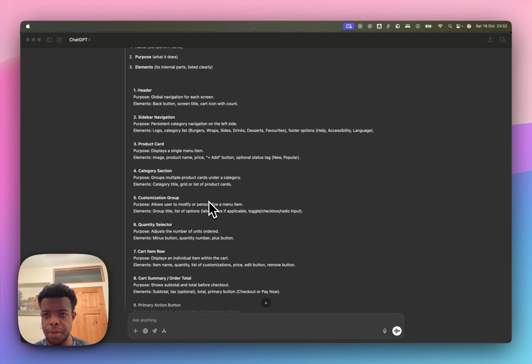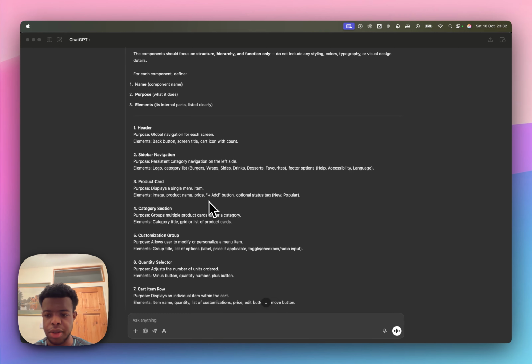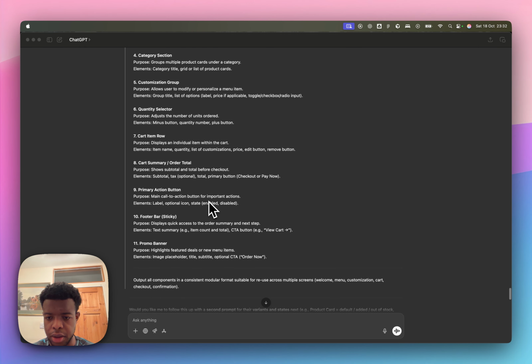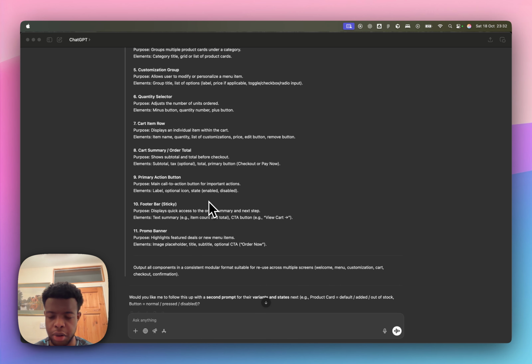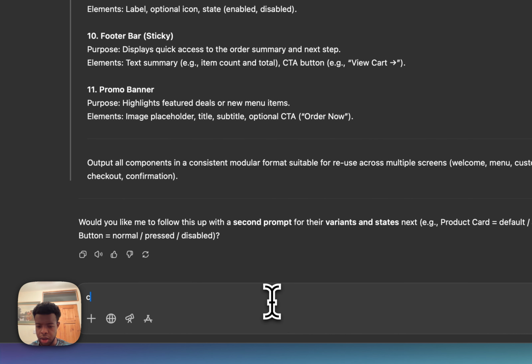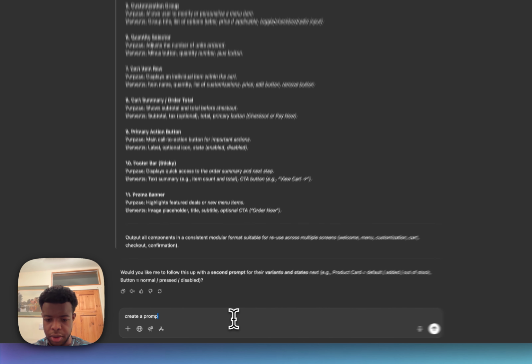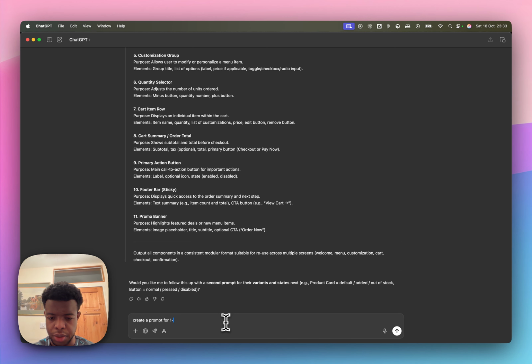So let's start with the header. The header is the one we're going to see at the top, the navigation. Let's design that first, always a good starting point. I'm going to ask ChatGPT for a prompt. I'm going to say create a prompt for 1 to 5.